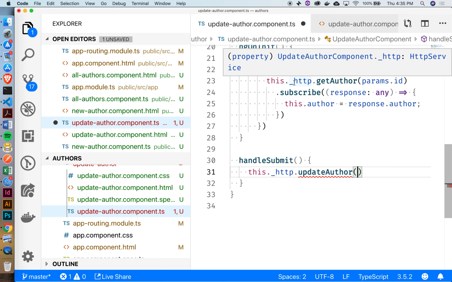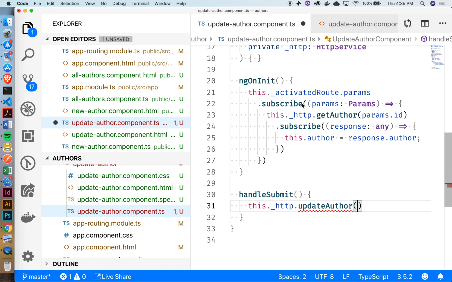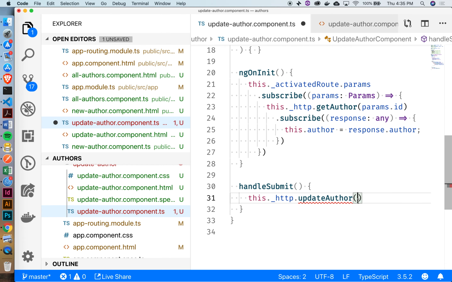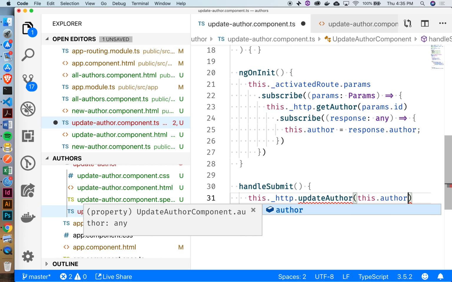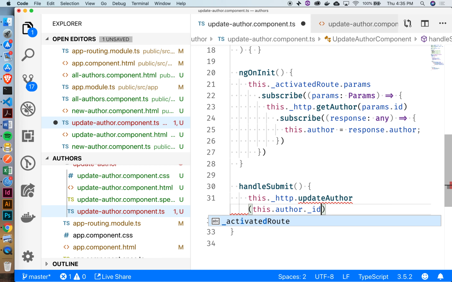I mean, now don't get me wrong, it was available in the parameters, but remember I had to subscribe to get it. So if I were to keep track of that separately up here, I could reference it. So I mean, that's another way of handling it. I was just thinking, now that we're only showing the form if we have the author back, let's just grab it from the author object, right? This dot author dot underscore ID.